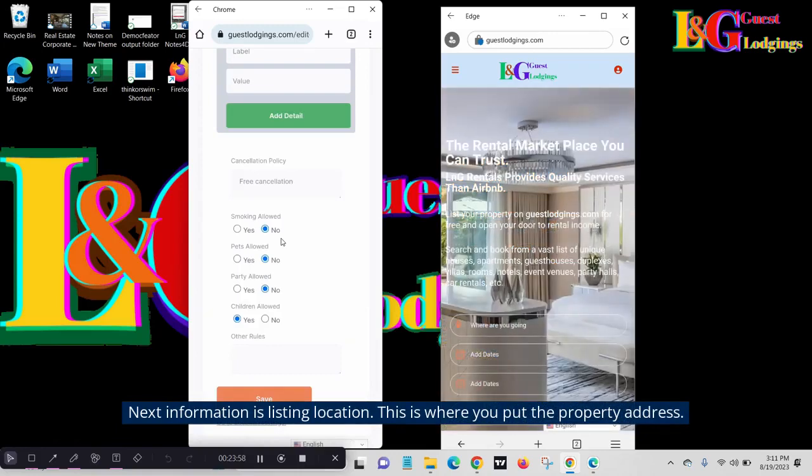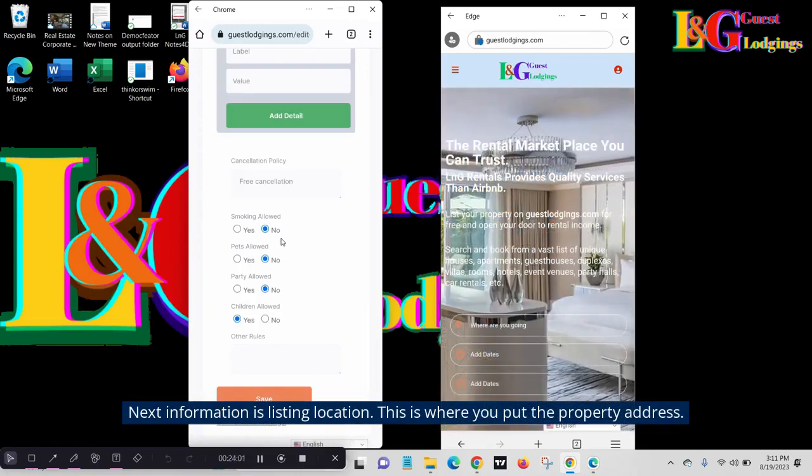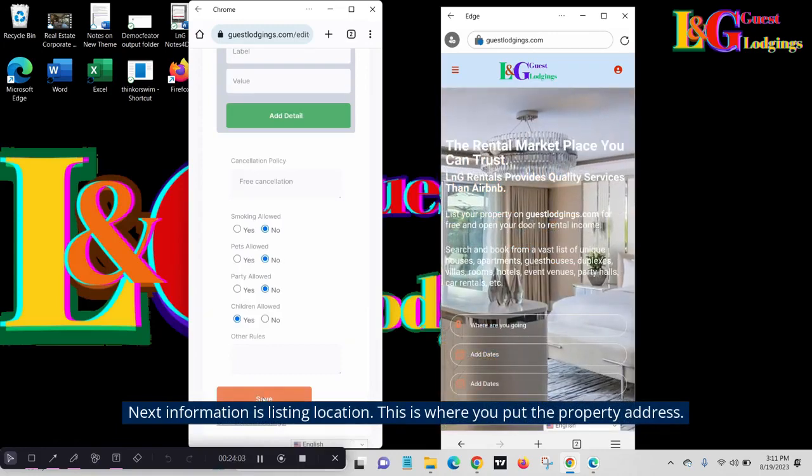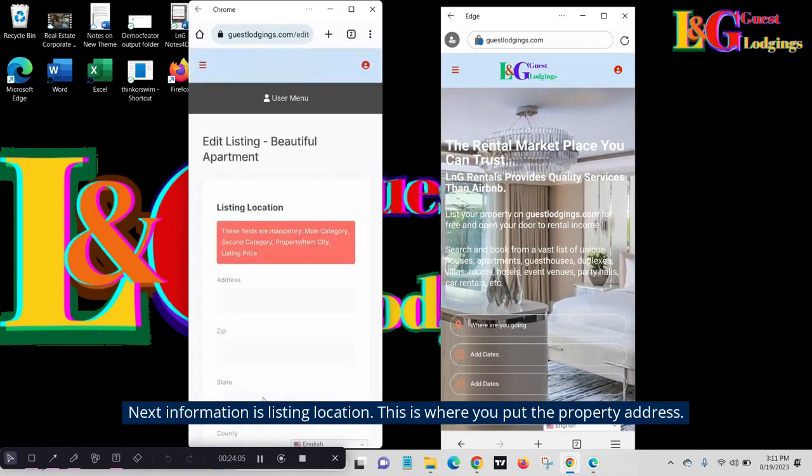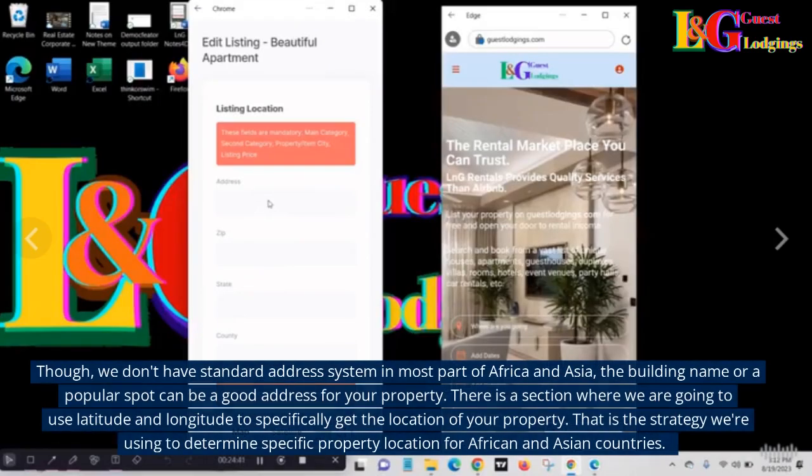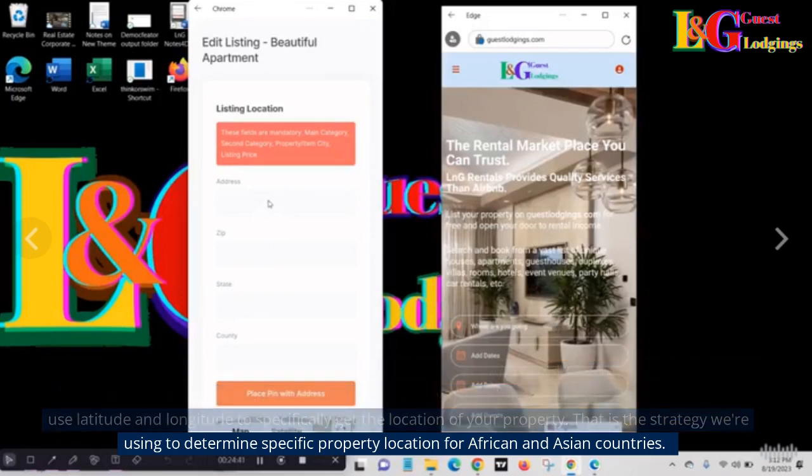Next information is listing location. This is where you put the property address. Though we don't have a standard address system in most parts of Africa and Asia, the building name or a popular spot can be a good address for your property. There is a section where we are going to use latitude and longitude to specifically get the location of your property. That is the strategy we're using to determine specific property location for African and Asian countries.